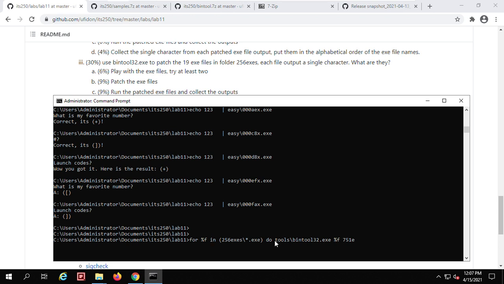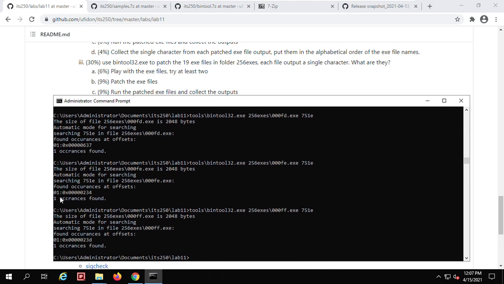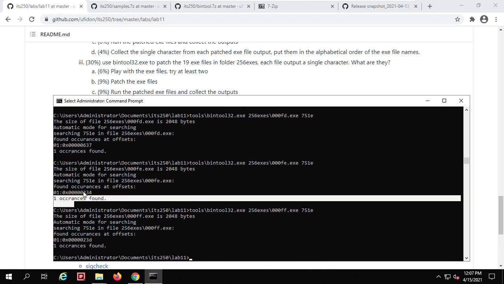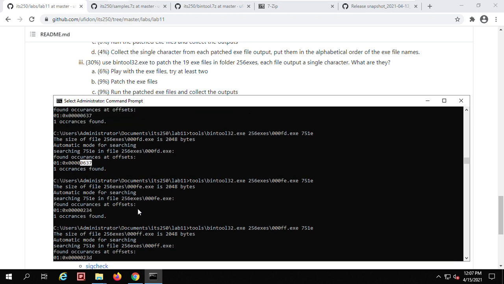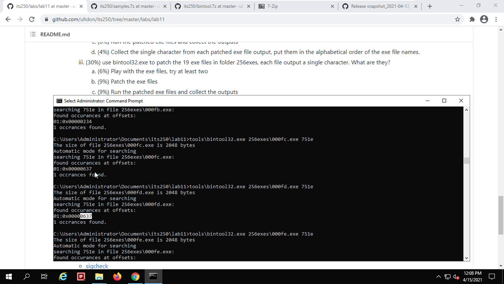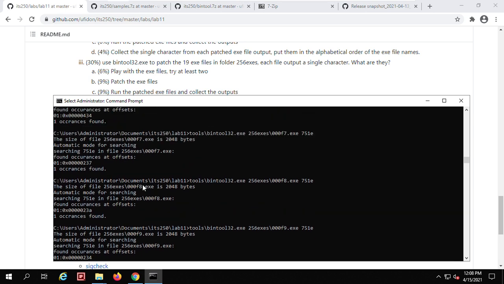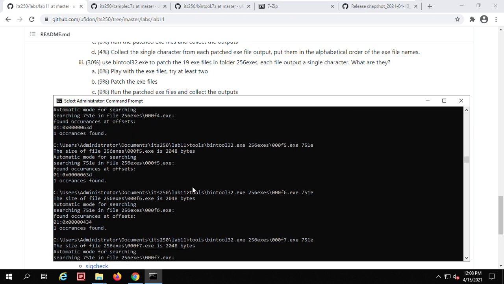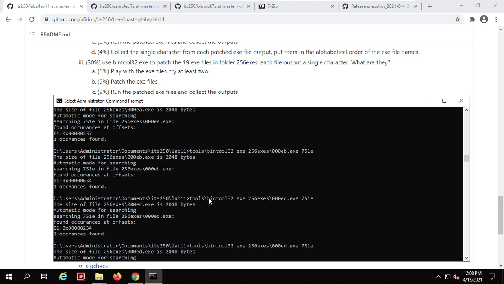Here I want to search this 751E. Okay, you see one occurrence found, but this time they are different addresses, at a different offset. At a different offset. You can go through the output. You will see every file of them has just one occurrence. You didn't see two or more occurrences. Just one occurrence.